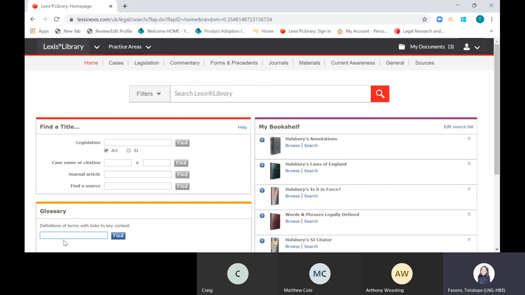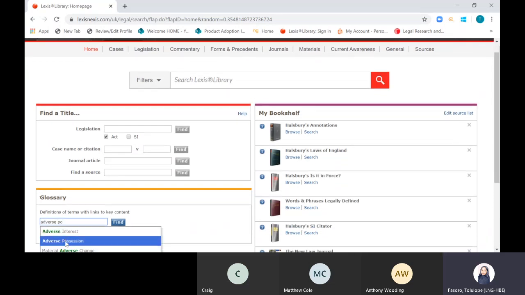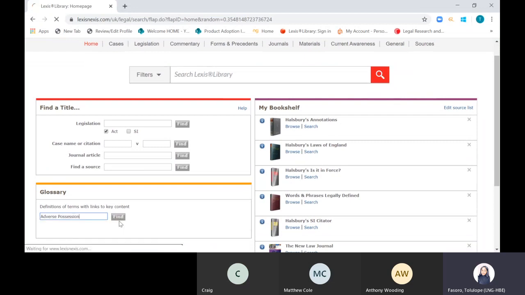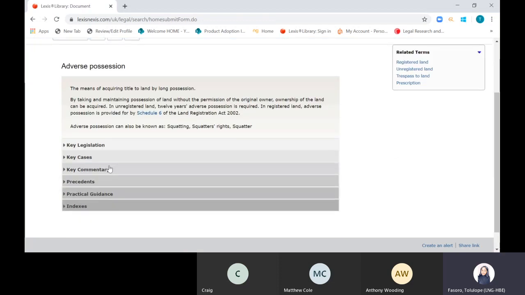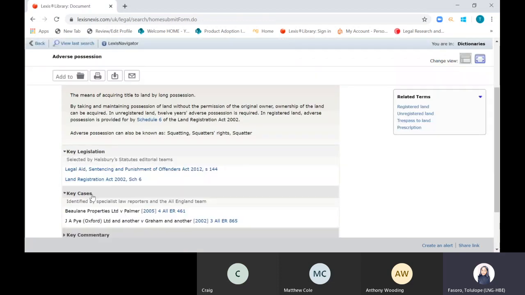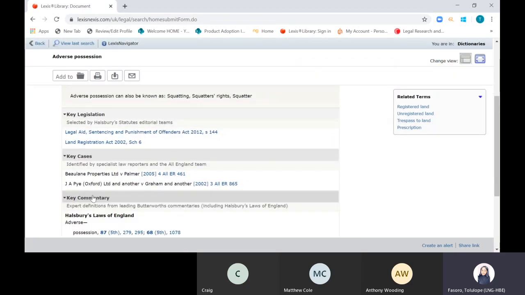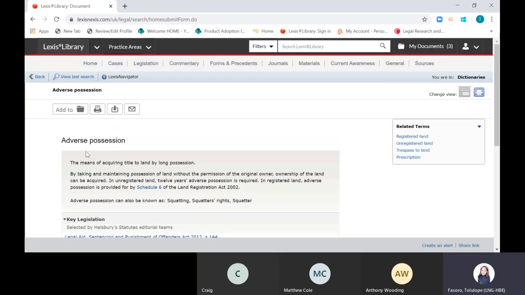So let's say, for example, I don't know maybe what adverse possession is. I can say adverse possession, find for me, and that gives me a definition, key legislation, key cases, and also any key commentary in that specific topic area for me as well. So I can see all of those documents. That's also useful as well. Okay, so that's my glossary.